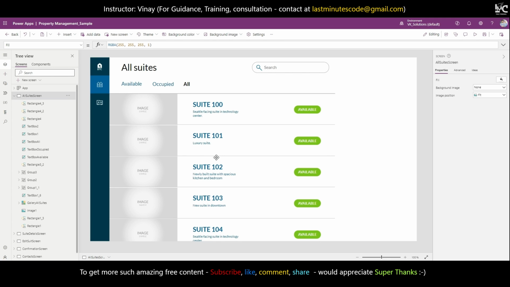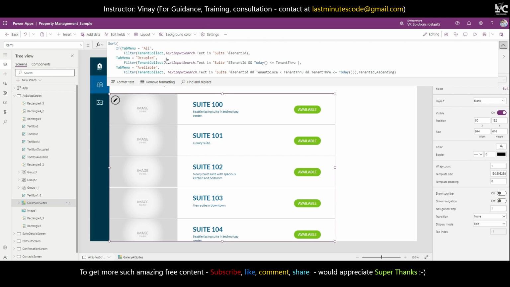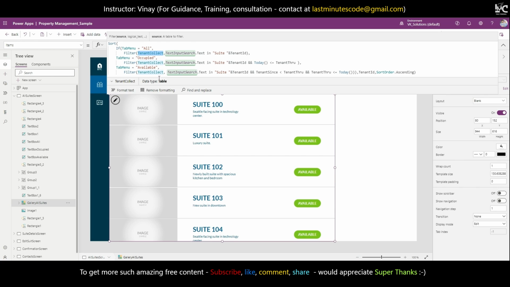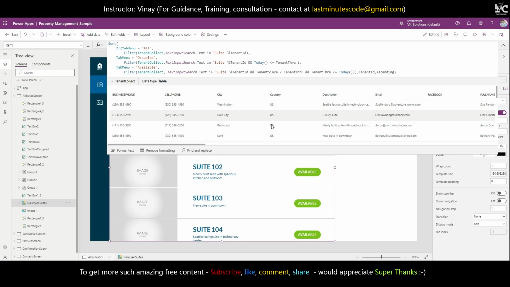Some of the features are there, but if I click on this gallery, you'll see its data source up here on the top. It has only one table. I've checked the whole application, and you can also check it, but it only has one data source, that is the tenant collect, and this is the data inside it.